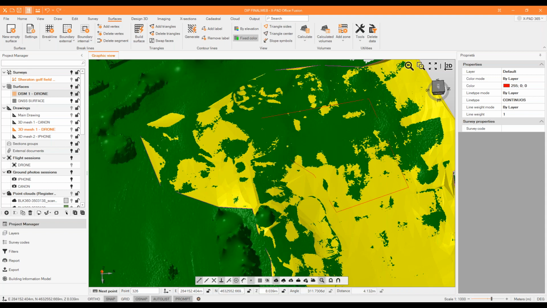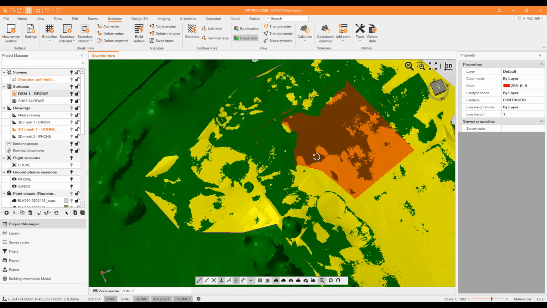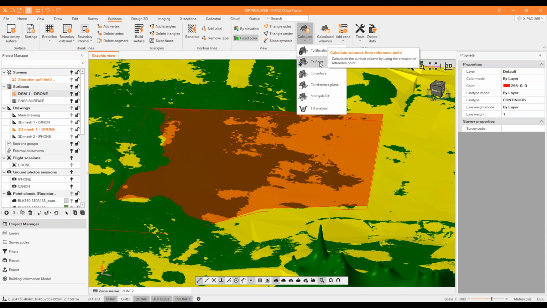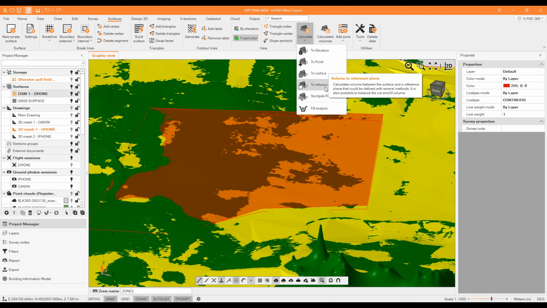Stop command. And this can be our area comparison. So calculate, here we have some tools to calculate a volume by a fixed elevation, by picking up a point on the topography point, or using the snap on a surface, on a drawing, on all the other elements already inside our project. Between two surfaces, reference plane, stock and pile pit, or fill analysis.